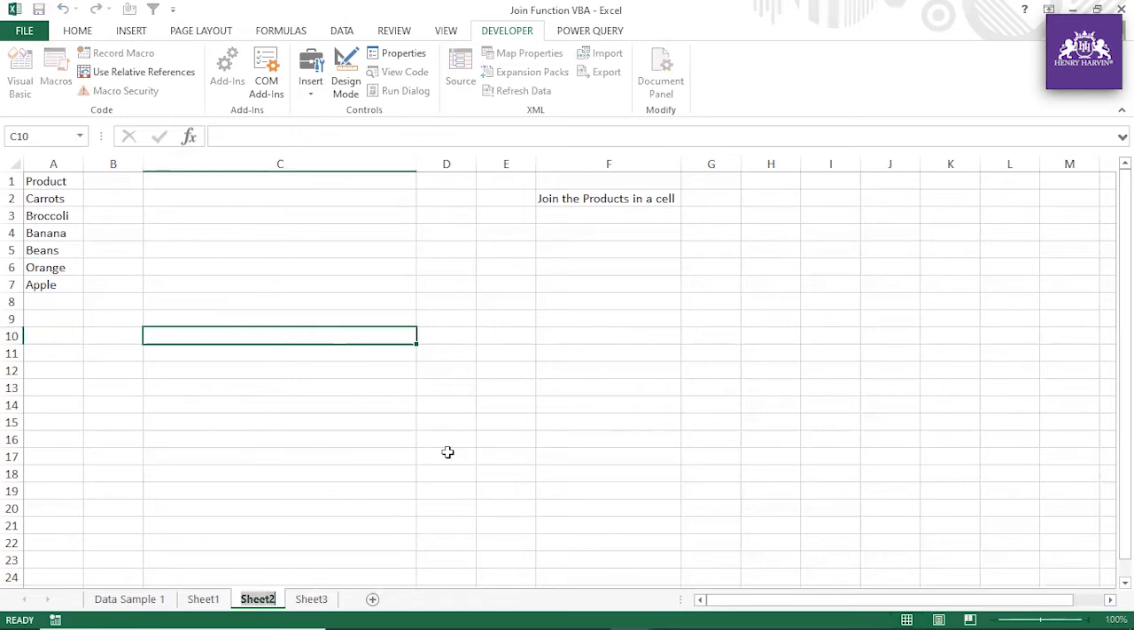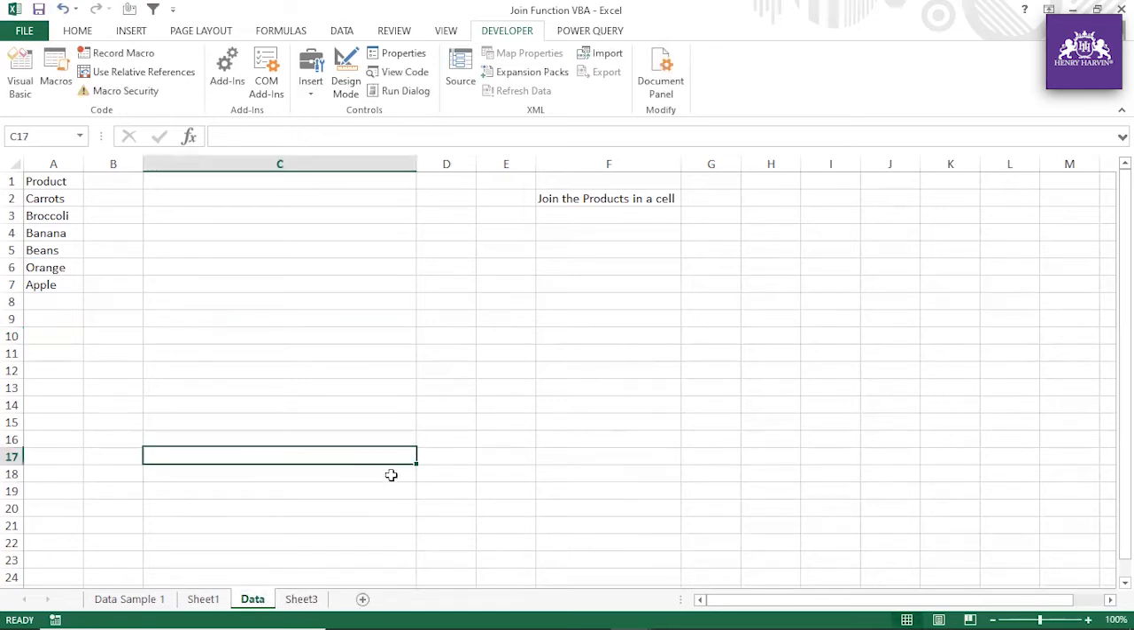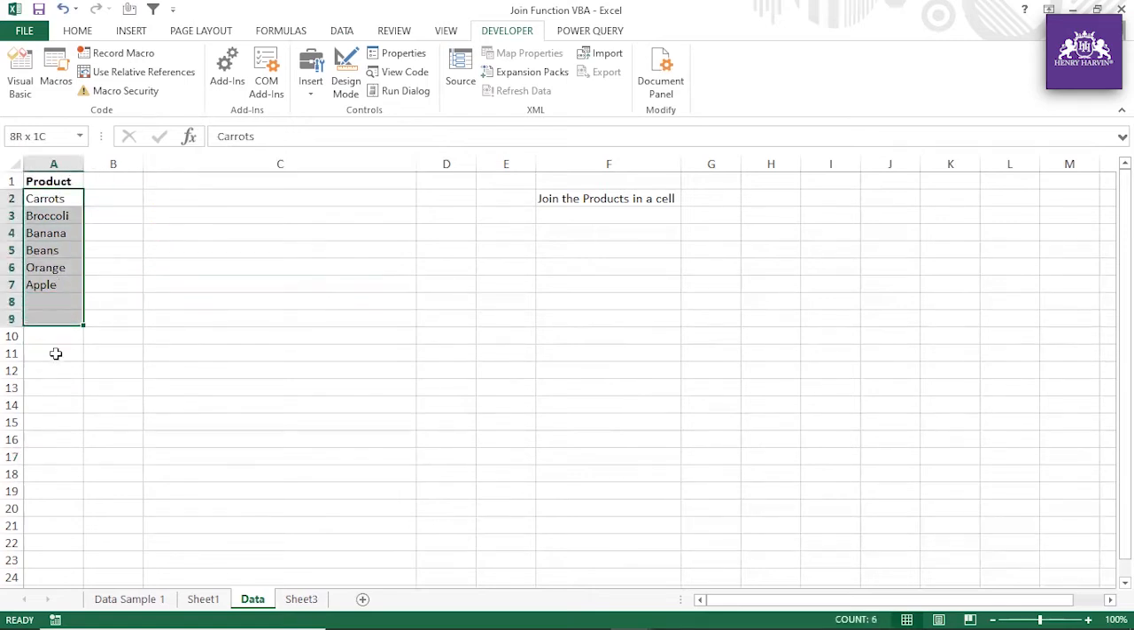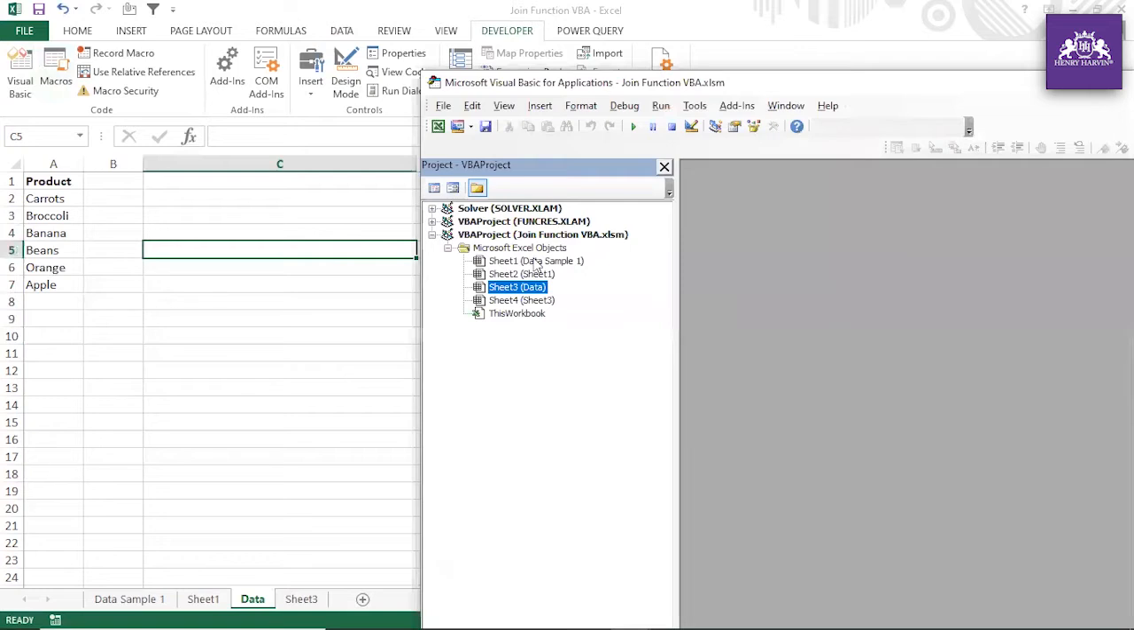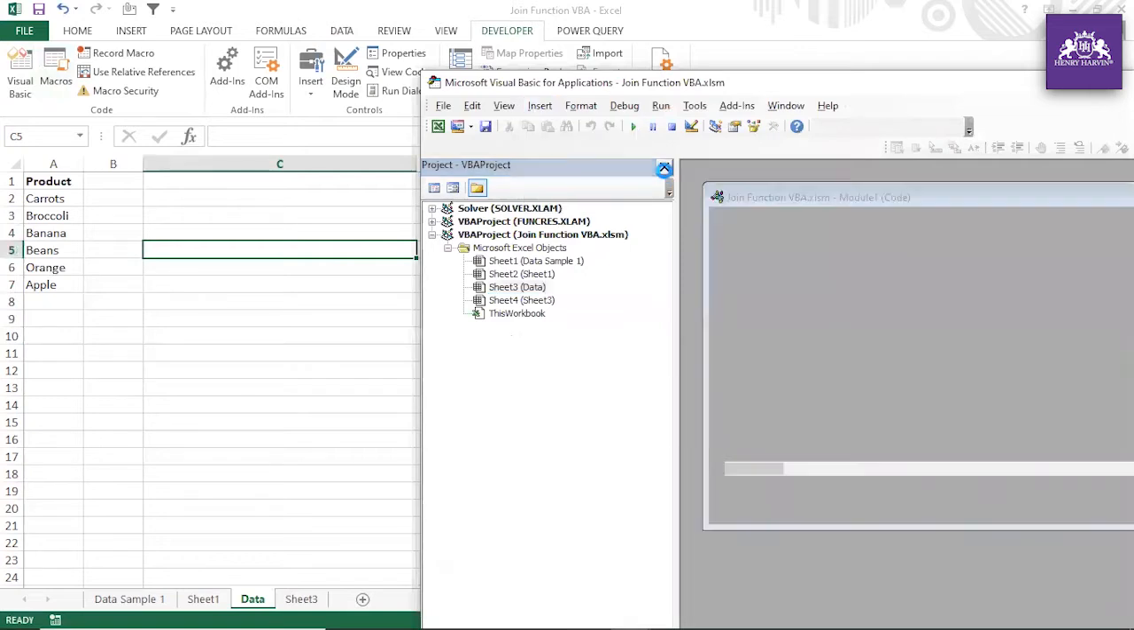Let me give it a proper valid name, data. So we have the data tab, and we have the product column, this A column, where the data is located. Now the objective is that we have to join the products in one cell. How can we do that? Let me just insert the module.